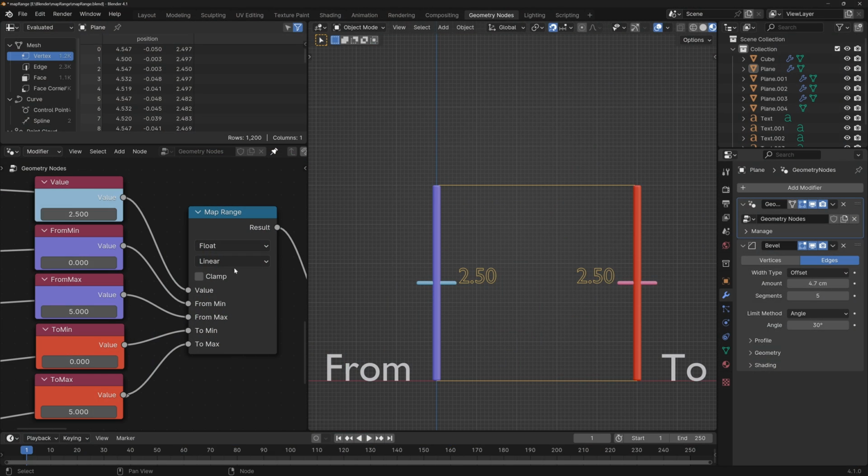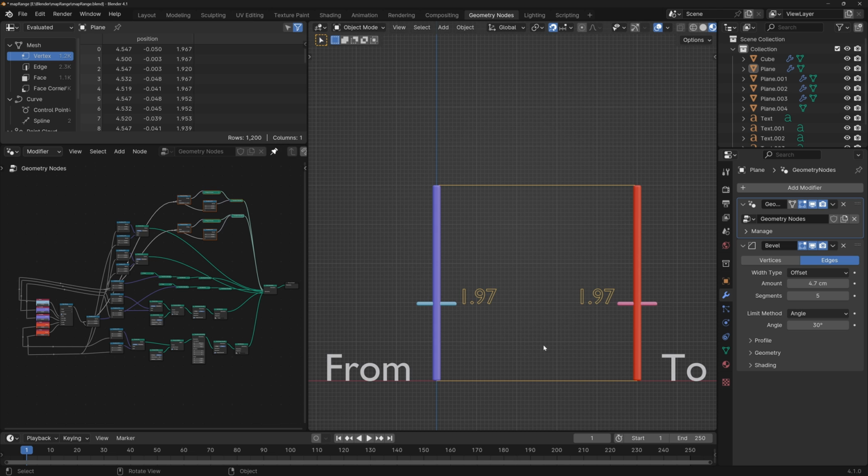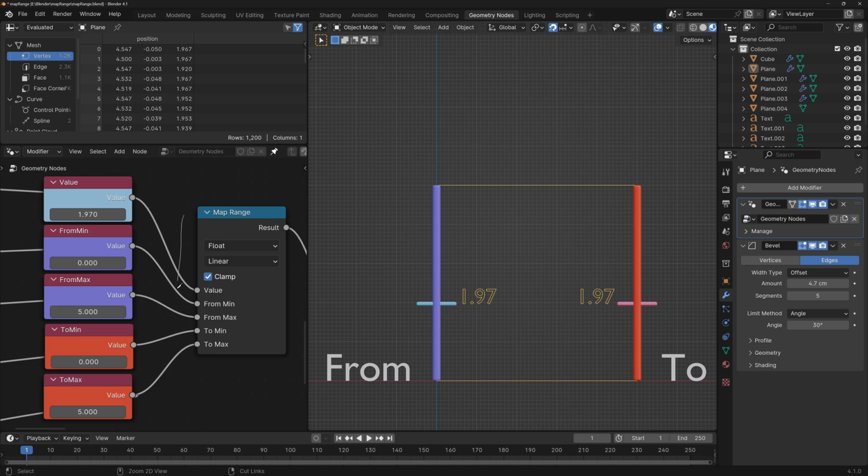The easiest way to explain what it does is to show you. The blue bar is our from range and the red bar is our to range. The aqua horizontal bar is the value that we're trying to remap and the pink one is the result, the remapped value. Right now the value and the result are the same because the ranges are the same. They both go from 0 to 5. Note that I'm using these nodes so that I can make the logic that allows us to visualize how the node works. But it's exactly like if we were changing the values directly in the node.